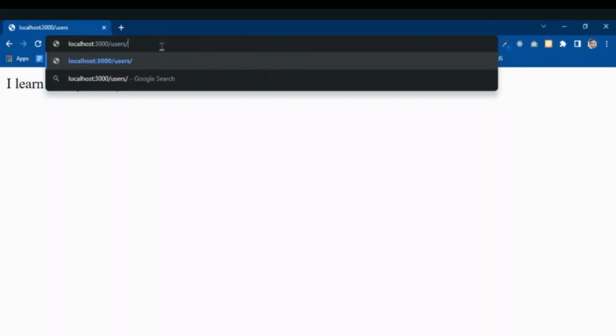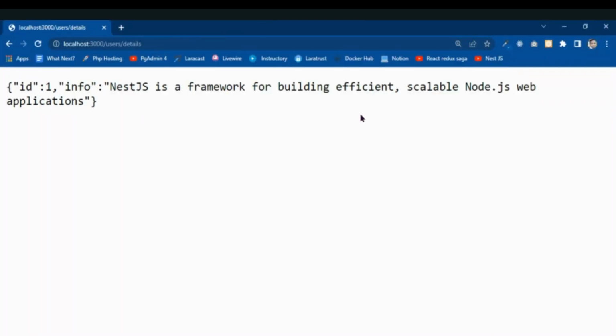Add details and hit enter. You can see ID 1, info: Nest.js is a framework for building efficient and scalable Node.js web applications.